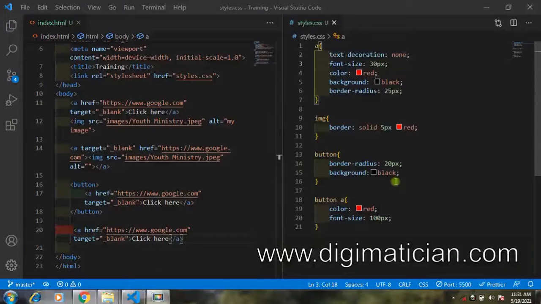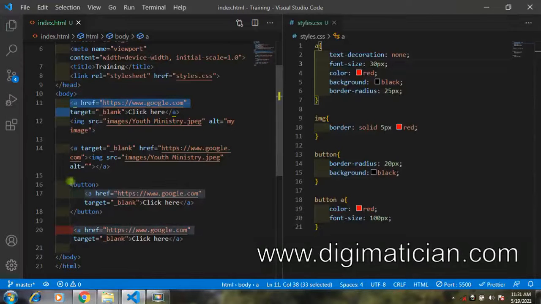Okay, welcome back, and we want to look at class and ID. Classes and IDs are attributes you use to color or style specific elements. For instance, you can see that our A here inherited the color of our anchor tag here. This anchor tag inherited the color of this anchor tag.